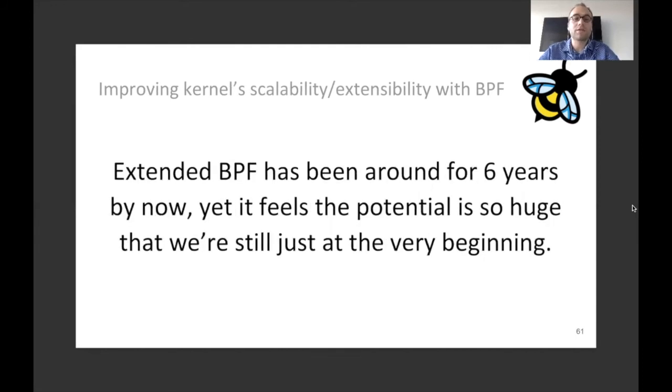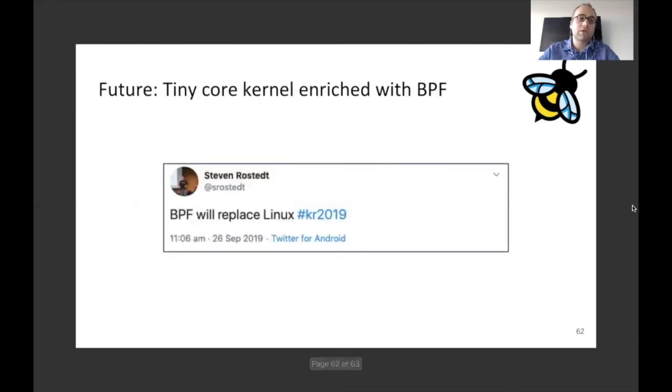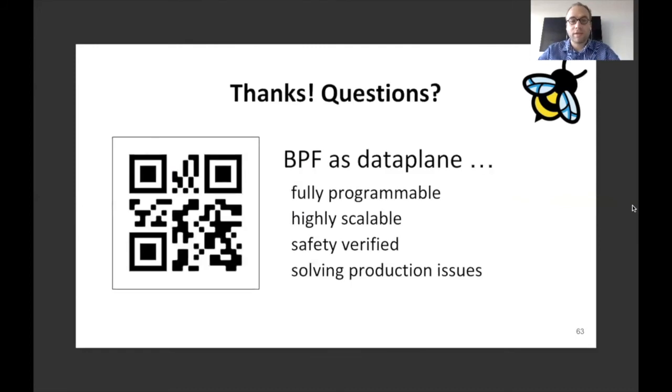So extended BPF has been around for 6 years, and it really feels that the potential is so huge that we're still at the very beginning. How could the future look like? I mean, we see more and more functionality that is moved into BPF, and in the end, we may end up with really just a tiny core kernel with a minimal attack surface, and the rest around it could be enriched through the BPF subsystem. So with that, I would like to thank you, and open up for questions.